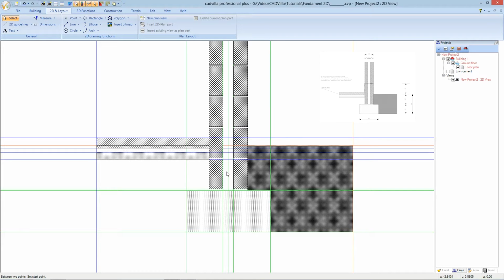Now we enter the line from this point to this point and from this point to this point, and from this point to this point. After it, we can press Escape.